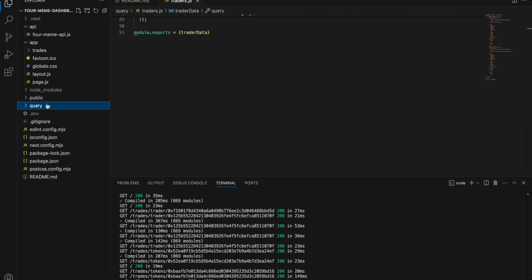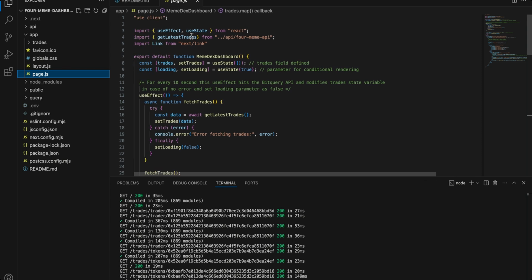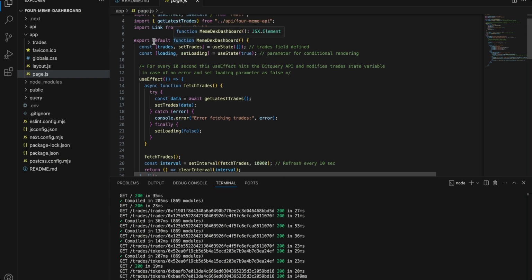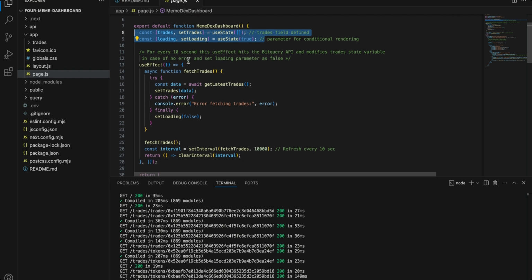Now, with a good understanding of how the backend of the things are working, let's jump into the front end part. Firstly, let's understand the page.js. This is the main page of our application, and this displays the latest trades on the 4meme exchange. So one thing to remember in Next.js is to type this statement use client so that the Next.js could interpret the following code as front-end components. Now we are exporting default function meme.dex dashboard, and firstly we are using these states to set the parameters.